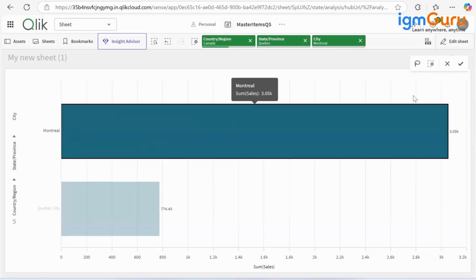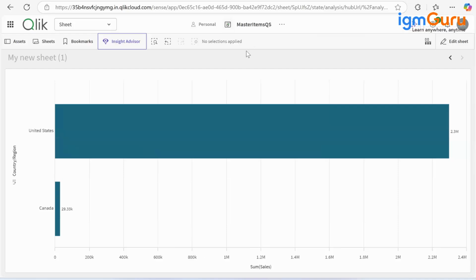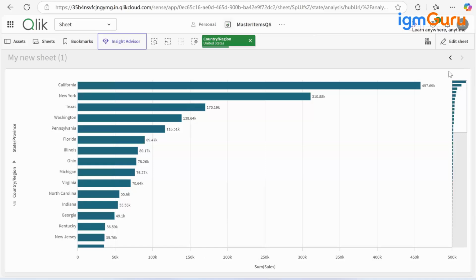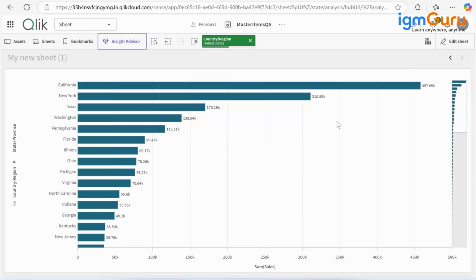In Quebec, we have Quebec City and Montreal. So now select Montreal. In this Montreal, there are 3 postal codes: H1A, H1C, H1B. Now I want to go straight away to the country, so I can go to this country. Now I select United States and click on this. It will show what all the states are in United States: California, New York, Texas, Washington, Michigan. So it has started descending. So now in this, suppose I select.